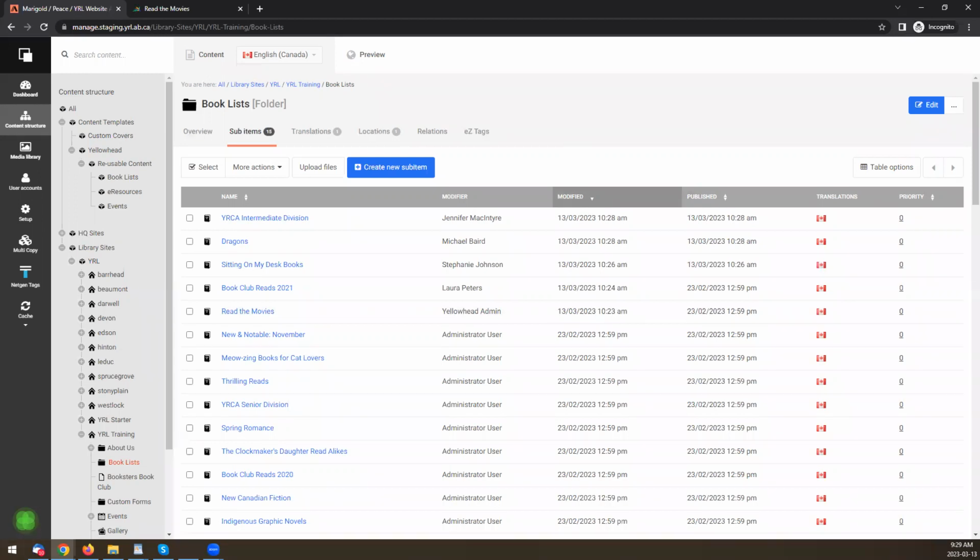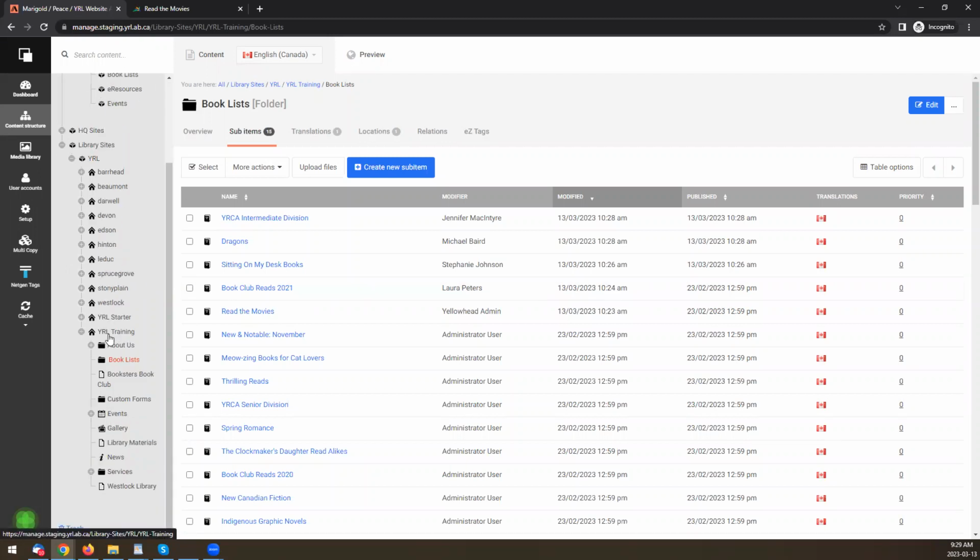Oh, where to add a book list? You should do that in the content tree, anywhere in the content tree under your library, because then it'll appear as a page that is on your website. Because everything you create in the content structure area, actually other than folders, will appear as a page on the site.